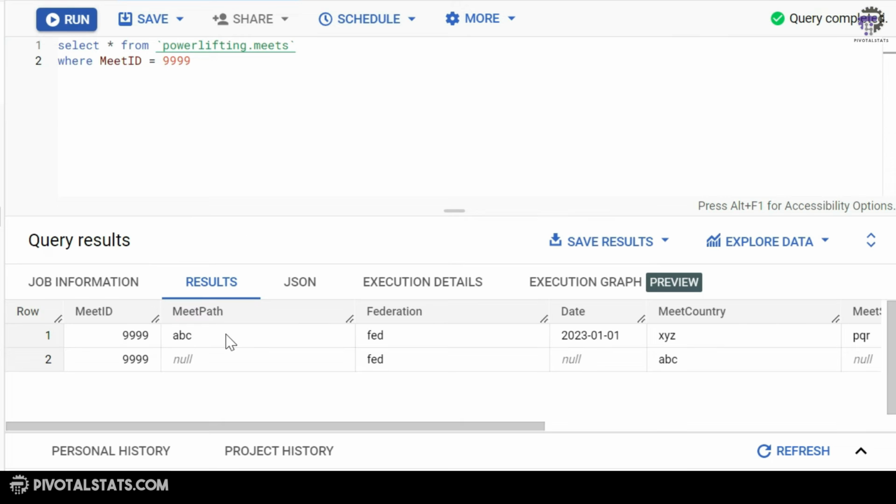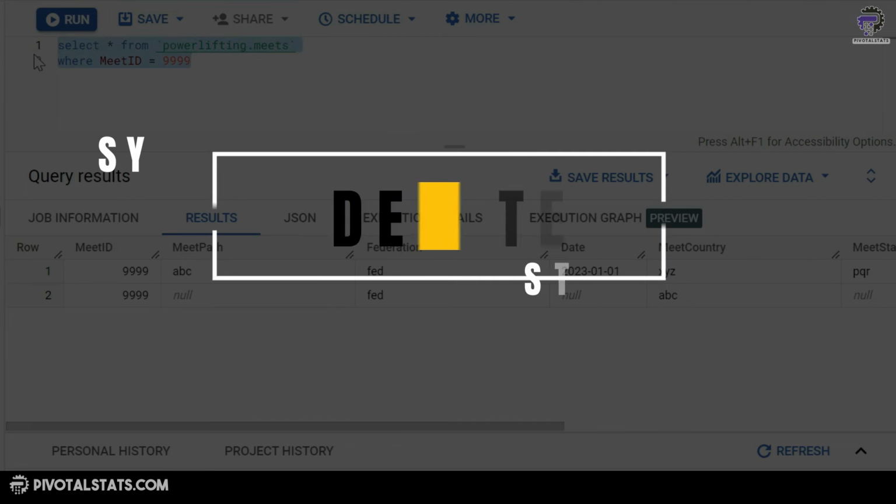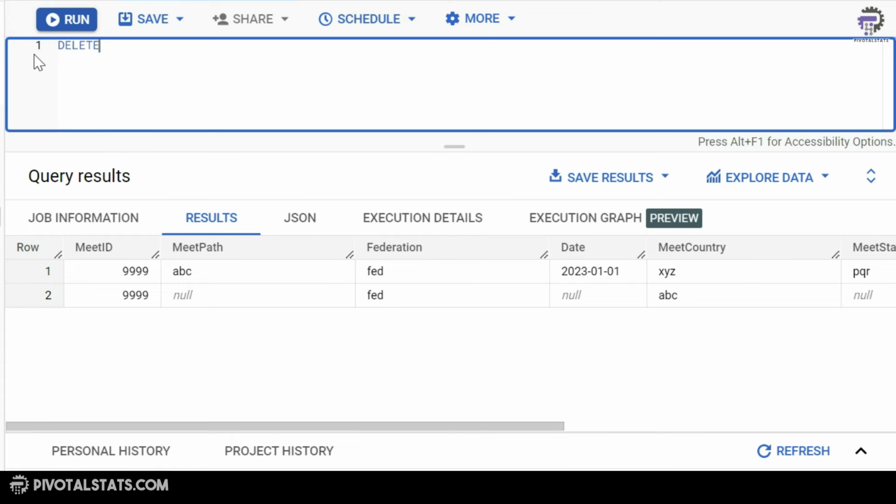Now, if you see, I've got this result wherein I've got 2 row items, and what I would like to do is delete the row item where the meet path is null and the meet ID is 9999. Okay. So how do we do that? So this is how you write a delete statement. I'm going to write delete, which is the keyword for starting a delete statement. And then you enter the table name. And in this case, my table name is meets.